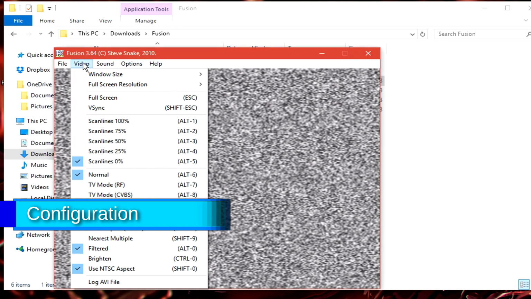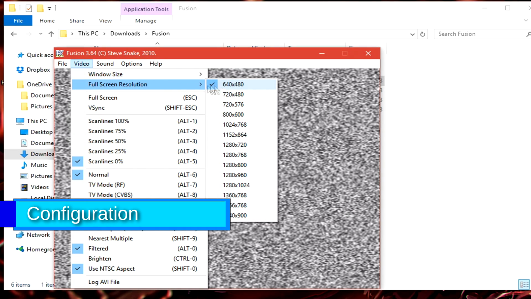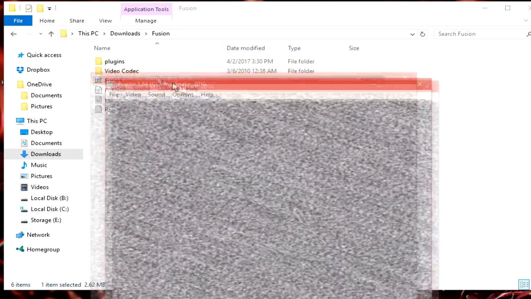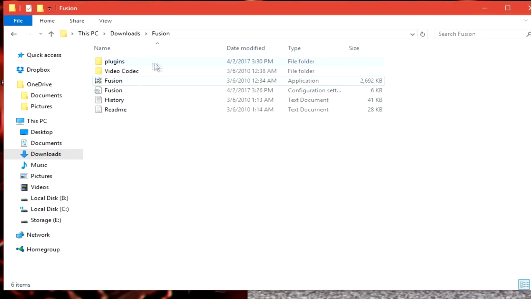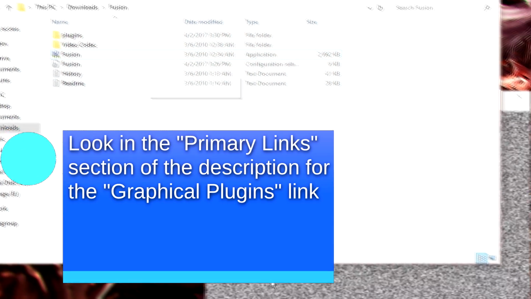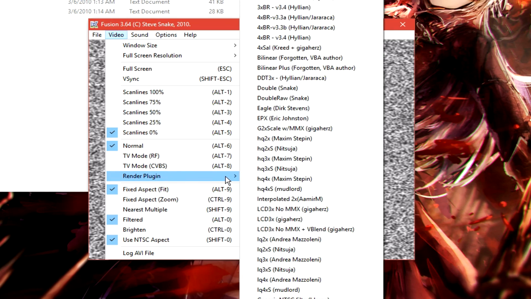For better graphics, go to Video, Full Screen Resolution, and go to the very bottom. If you have any video plugins, which you'd need to download and put in the directory folder, go to Video, and they should be in the Render Plugins section as shown right here. While in Video, you might want to try the Brighten option to see if you prefer that as well.